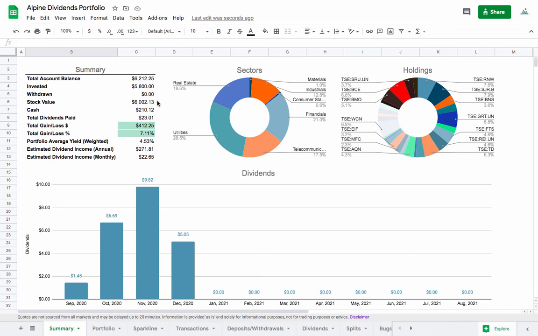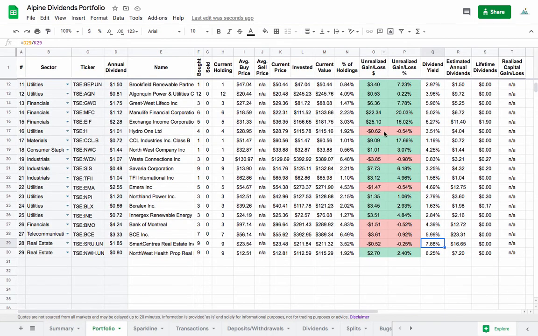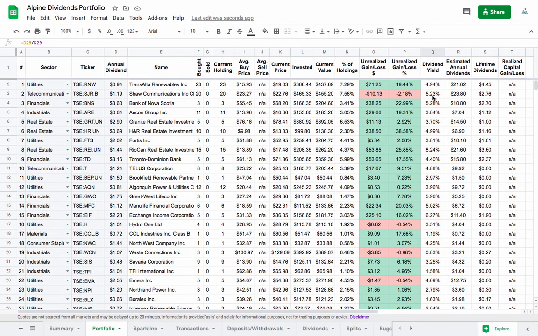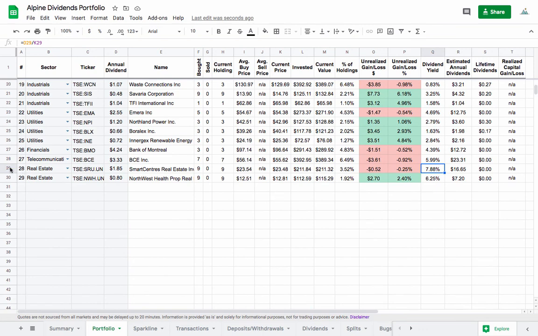So the stock value, as expected, has gone up from 5,840 to just over 6,000. And we're looking at an estimated dividend income per year of $271 now, and before the purchases it was $260, so that's up about $11. That's great, and that's a big jump considering the amount invested, because Shaw's yield is over 5%, and Smart Centers is almost 8%.